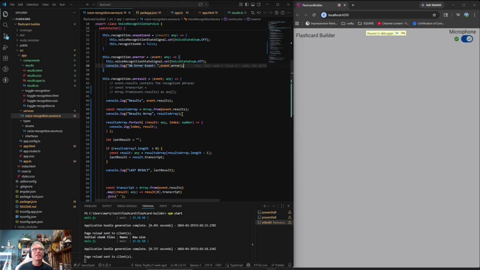Result recognition. So this is our result array. This is where we get our last result. But this isn't really... okay, so 0, I guess we want to do. No, because it's not an array. Well, it is weird. So it's not an array.